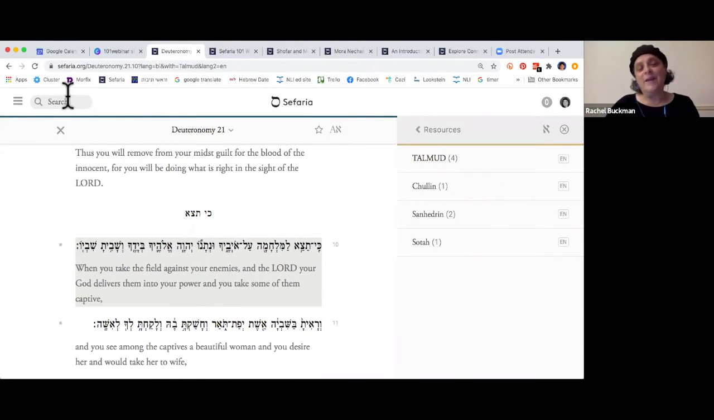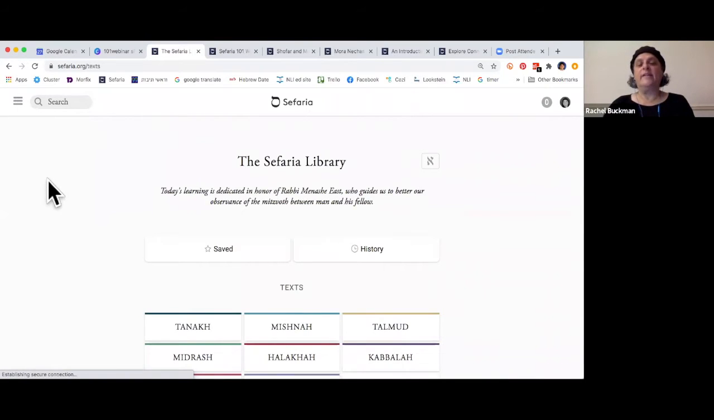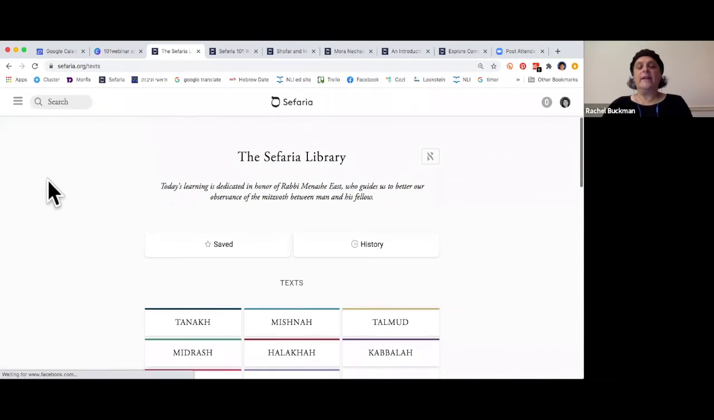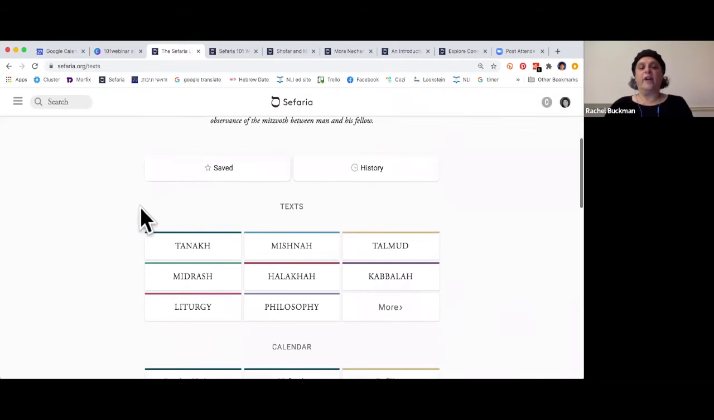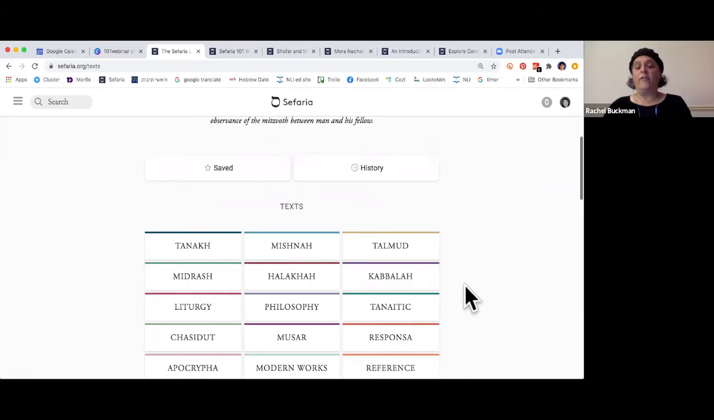If I don't want to type it here in the search bar, I can show you another way to get to the text. If you look on the screen at the top left, you have the 3 horizontal bars, which is the hamburger. And if I click on the hamburger, it will always take me to the library page. This is where we started. And here we have all those shelves that I talked about. Here are most of them, and then we click more, and we have all of them.